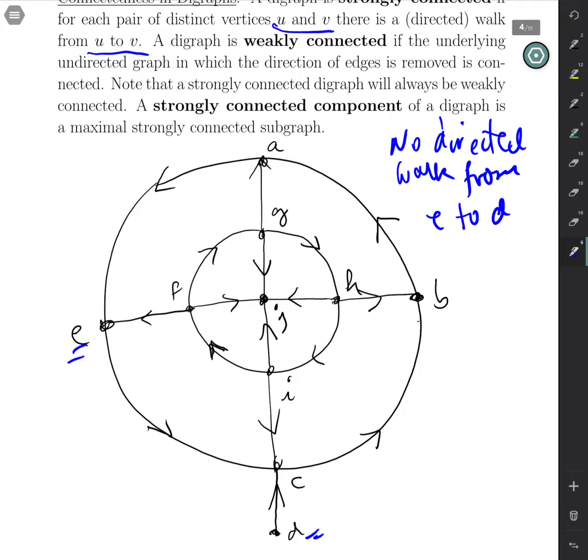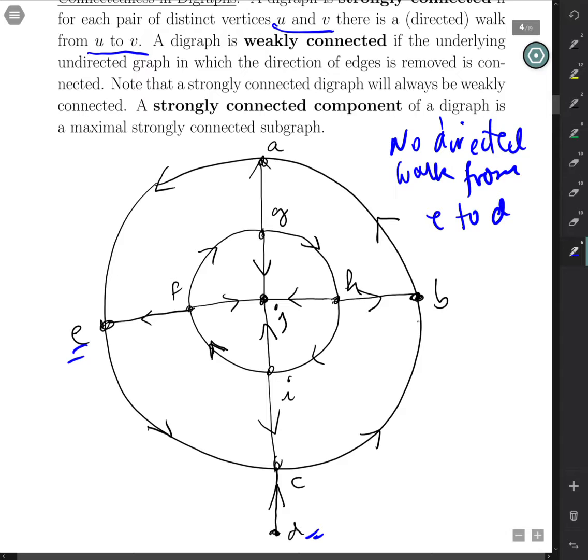For example, there's plenty of other ones here for which there's no directed walk. There's no directed walk from A to J. There's no way to get from A to J. If you look on the graph, you cannot do it directly. If you come over here, you still can't get in.